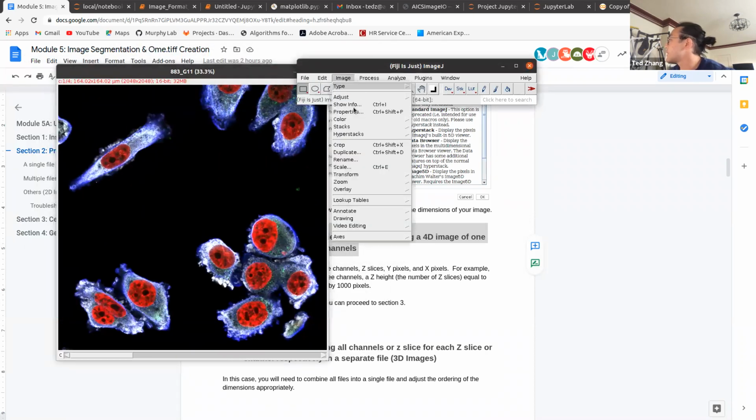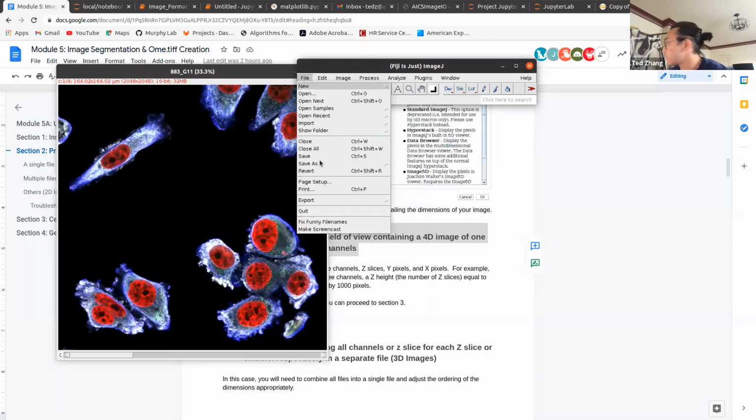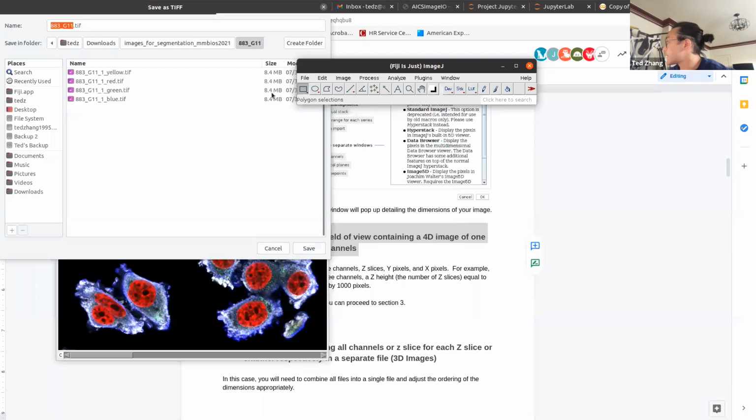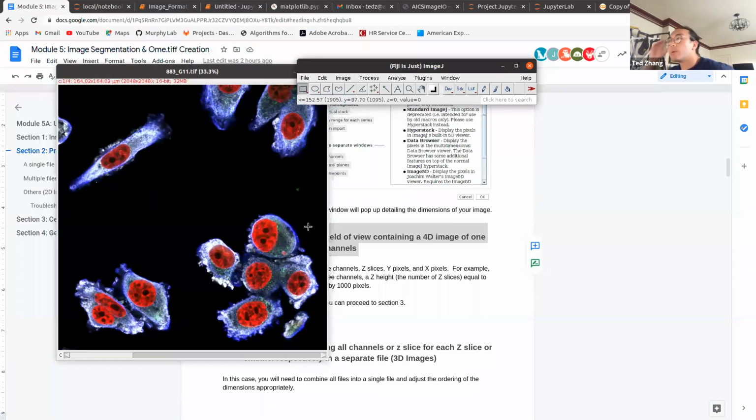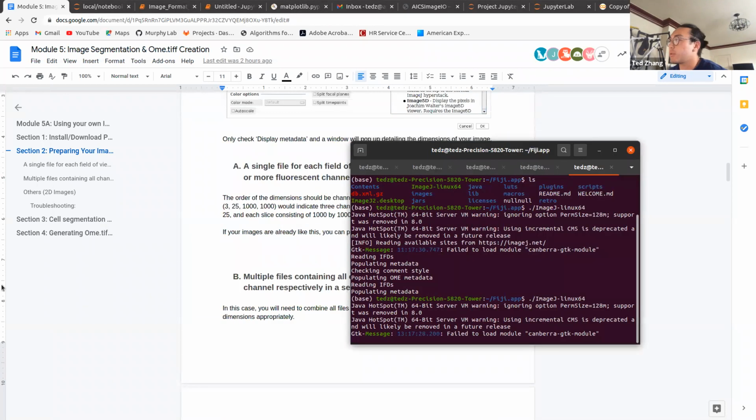Now, just for sanity's sake, let's check the properties again. We see that the channels are 4, C slice is 1, frames are 1. Okay, so we're good. Then we just go to save as a TIFF, and we can save it in the same folder. It doesn't really matter, just make sure you know where it is. Now we can start segmenting this image, because right now it's just the image we got from the microscope, and we want to run it through a segmenter.